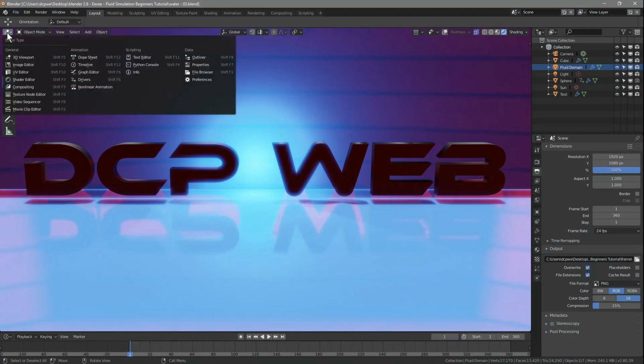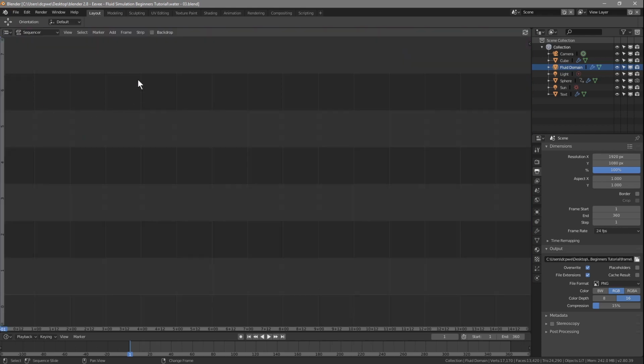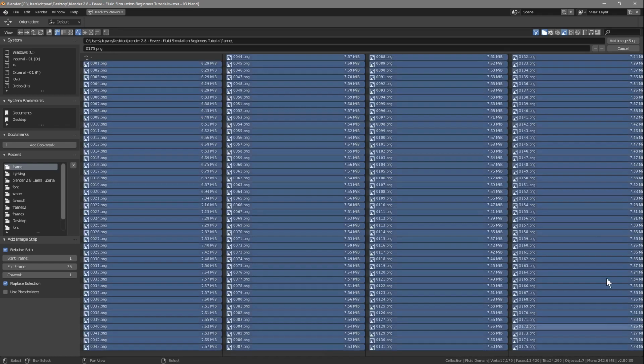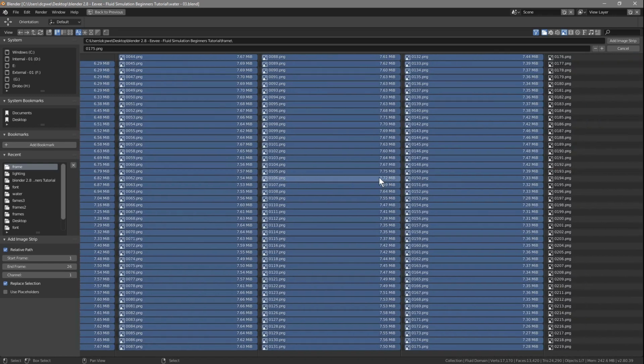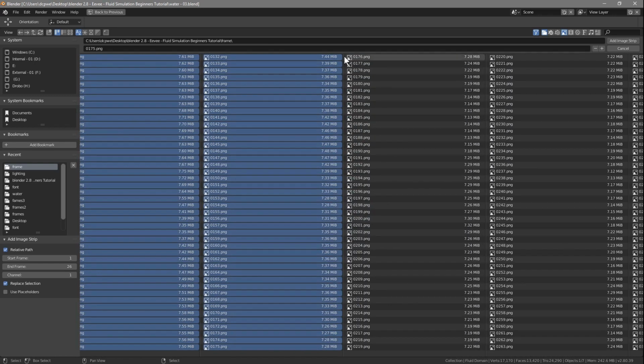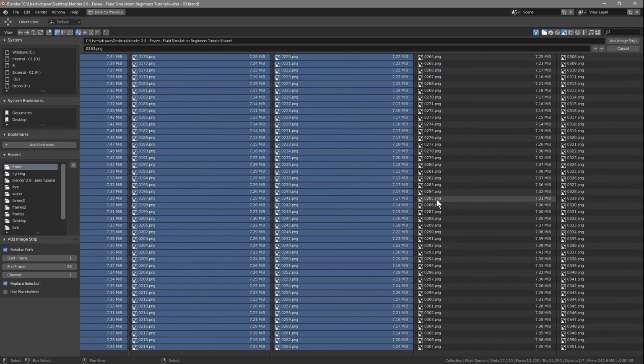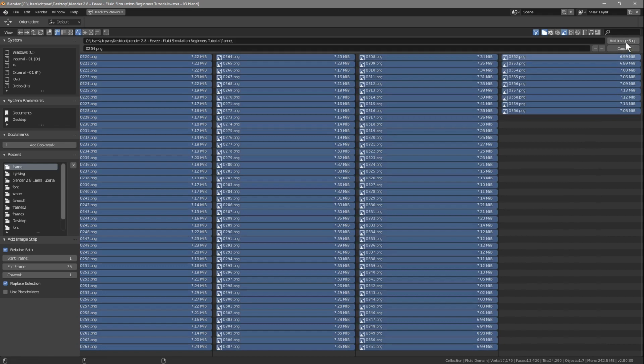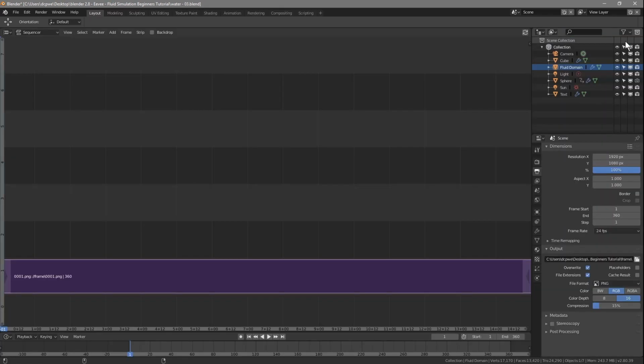Save, and then go to here and we'll go to the video sequencer, and then we'll click Add a film strip or image sequence here, and we'll go to the frames folder. We need to select all 360. Select all of the ones you can see on the screen, scroll to the side, and just use your mouse to select the rest of them. Make sure you get all 360. If we click Add image strip, you should see 360 written here.